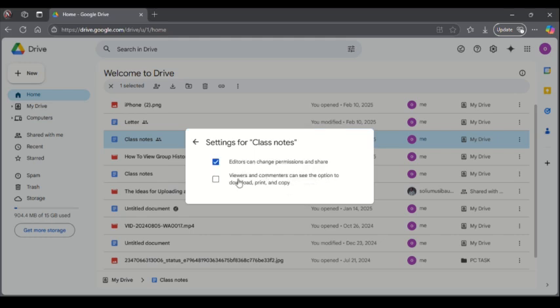Viewers and commenters can see the option to download, print and copy. So which means if you uncheck this, they can only view but cannot comment, download or print anything about this file, and that's it.